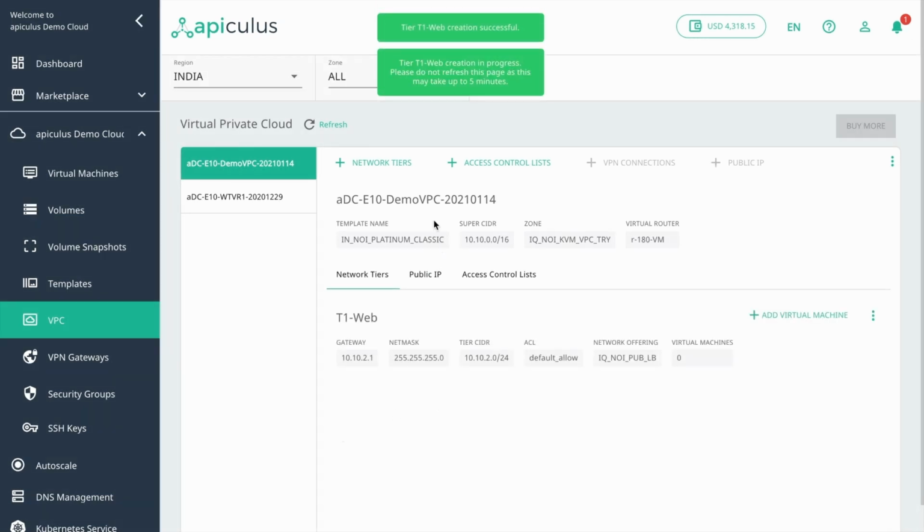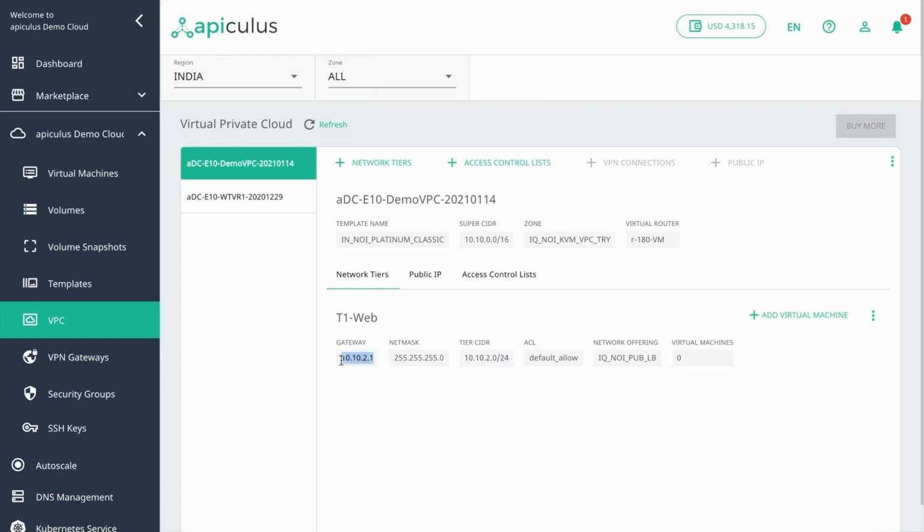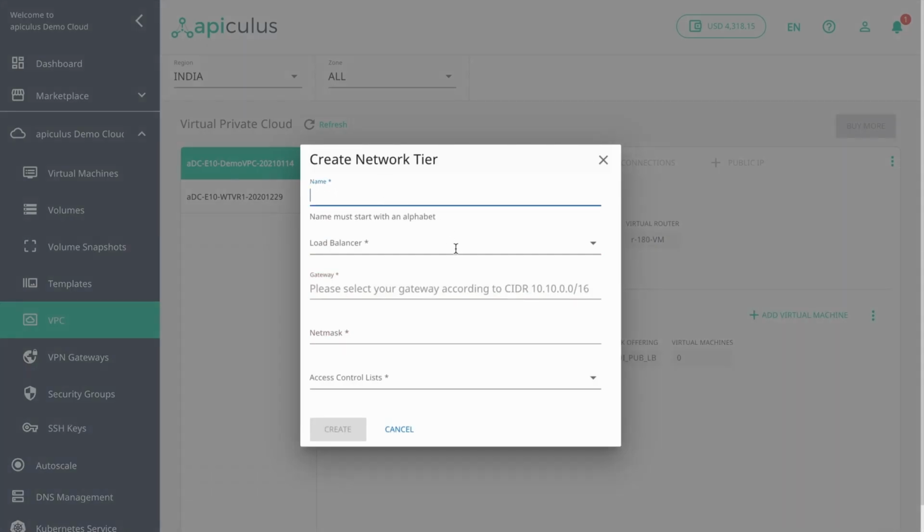The public web tier will be created with its own subnet CIDR that'll be in sync with the gateway and the netmask, which in turn will be in sync with the super CIDR for the VPC. And the tier will be created to allow all traffic by default.